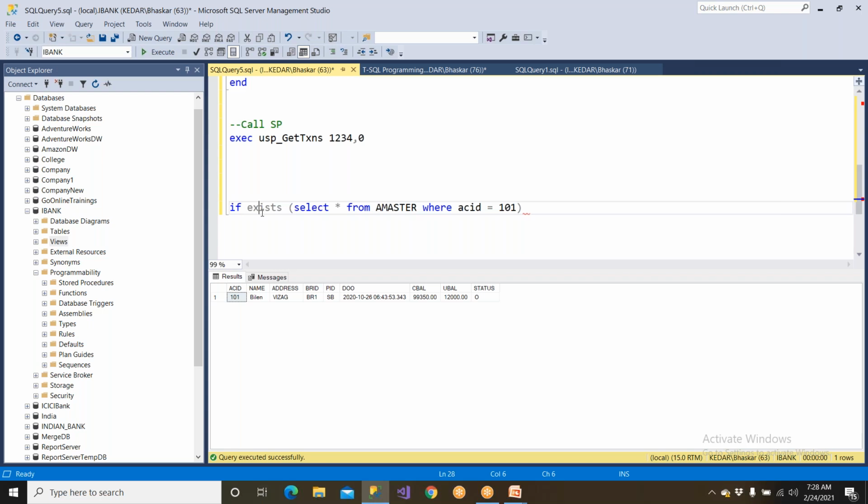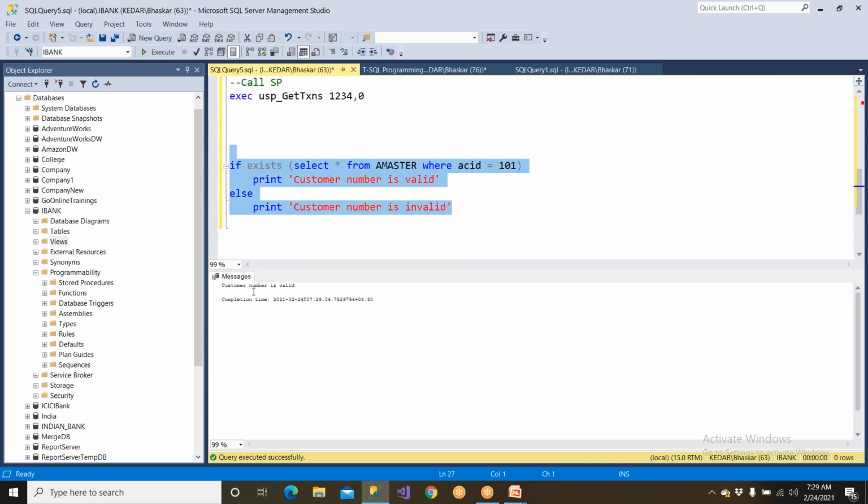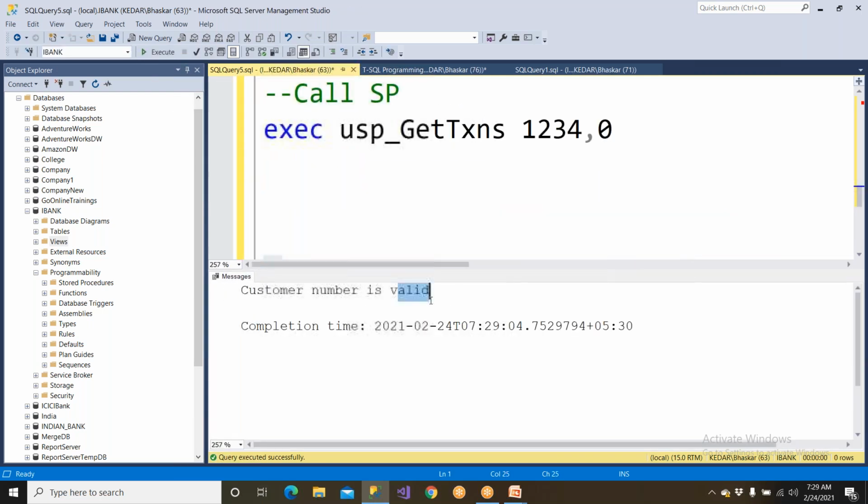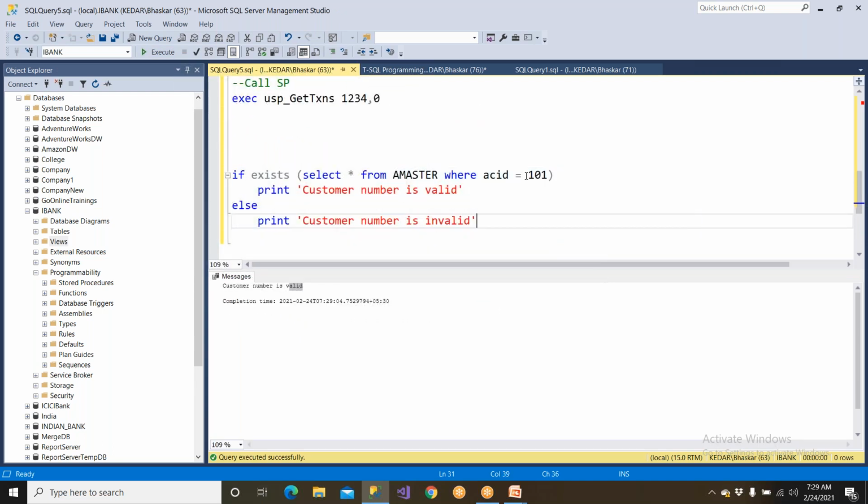Then you can say print customer number is valid, else print customer number is invalid. It is simple logic you can do. Okay, so customer number is invalid. Now let me execute this. Customer number is valid. Have you seen this? Now this is two lines of code.